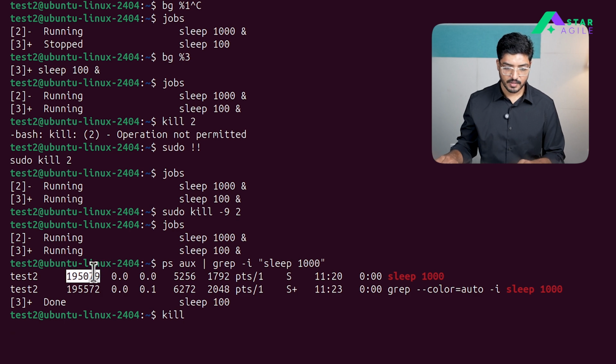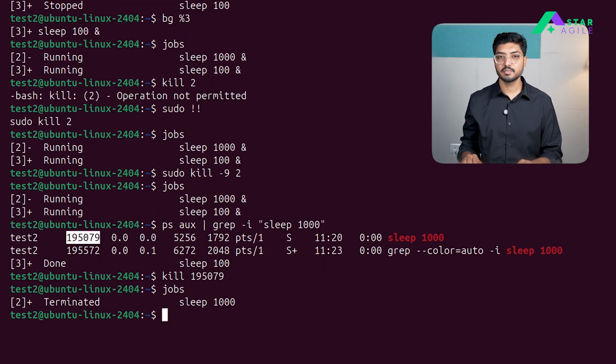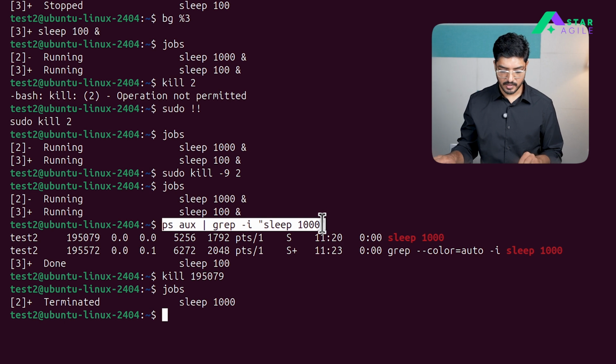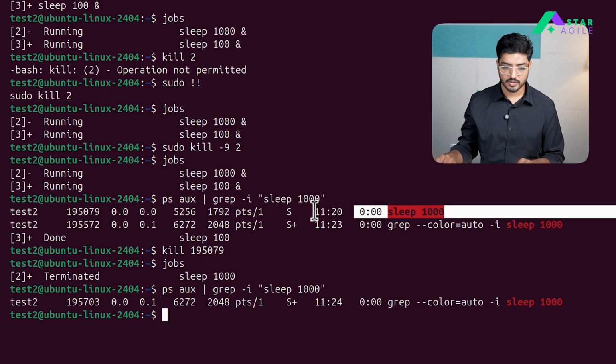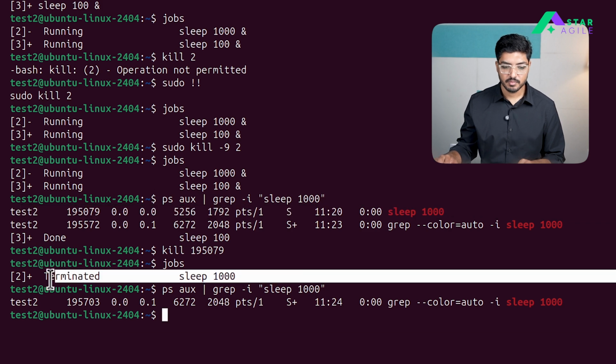So you can say kill and then the process ID, copy it and paste it. Now let's see what happens. Do we see that job now? Okay, the job is terminated. It's showing terminated because we have sent a kill signal to the kernel saying that I want to terminate this process immediately. So it will kill it. If you run this command again, you will not see the command running. Earlier we were seeing this process was running, but now there is no such process because we have already terminated it. So this is how you can kill.